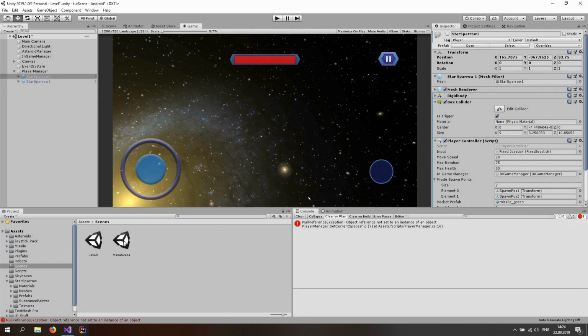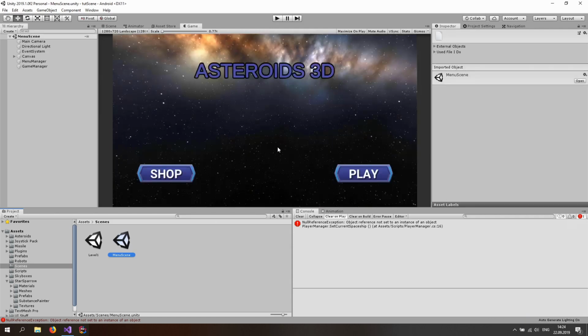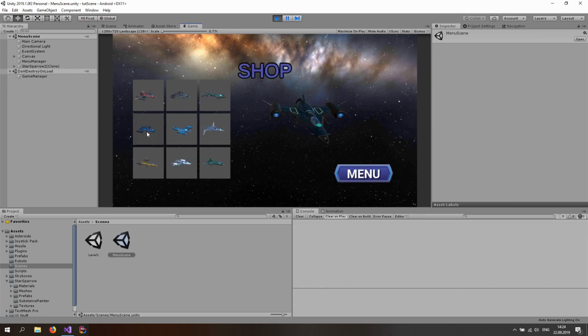But if I go to the menu scene, I should be able to actually select the first or the second one. So let's hit the play button in the menu scene, go to the shop, and let's select the one that we have here. That's this one. But if I select any other of these, they will just not get set active at all, and I will probably get a null reference or some kind of error again because we just set up these two spaceships.